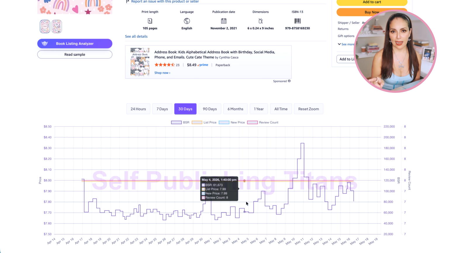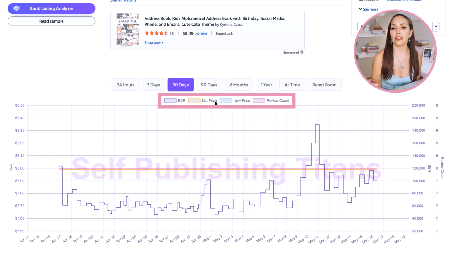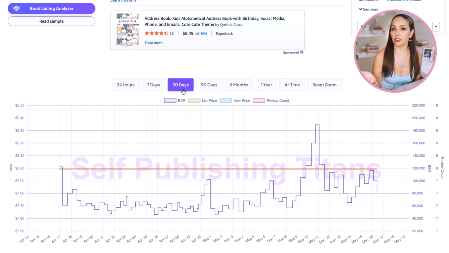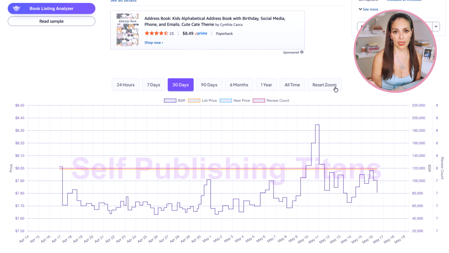That can genuinely replace or supplement a full salary. Here are the extra Chrome extension features I want to highlight because they're really impressive. The first is the graph, which shows you BSR, list price, new price, and review count over time for any book. This helps you see whether a book sells consistently or had one spike and then flatlined. You can also adjust the time frame to look at different time windows of this book's selling history.